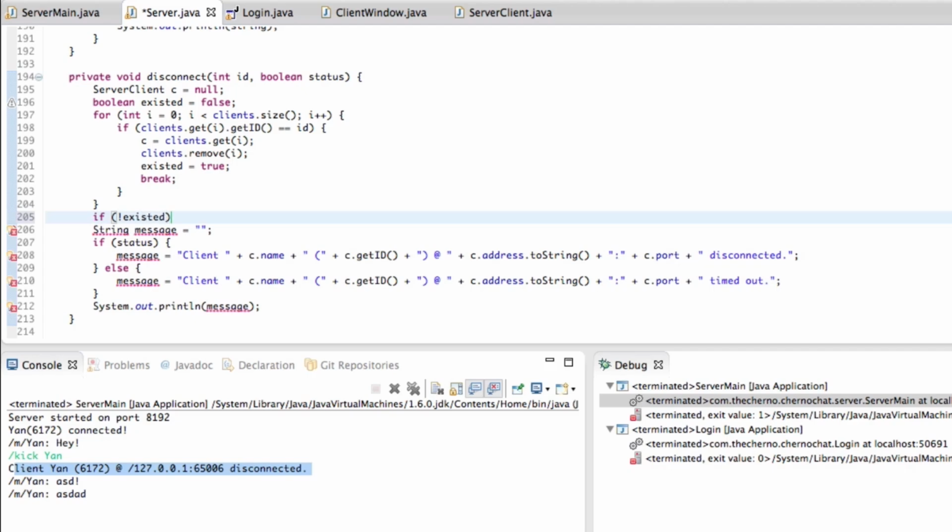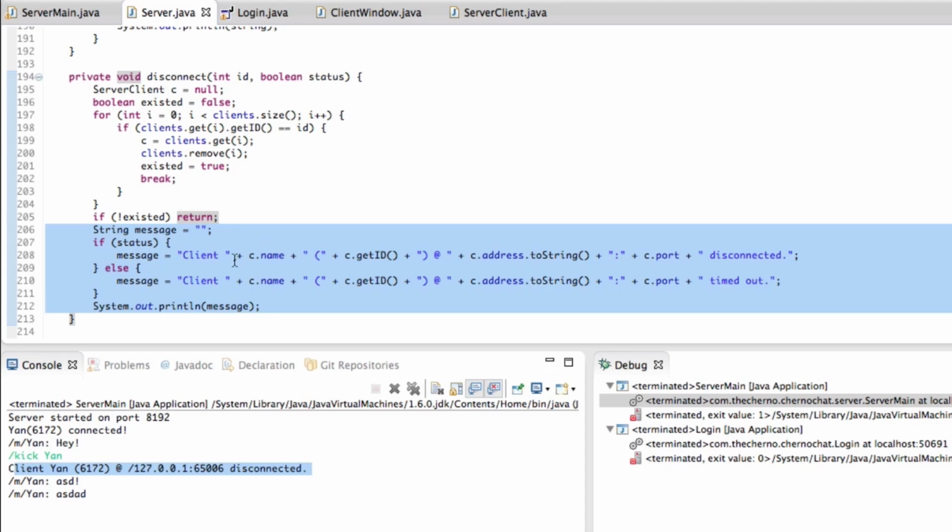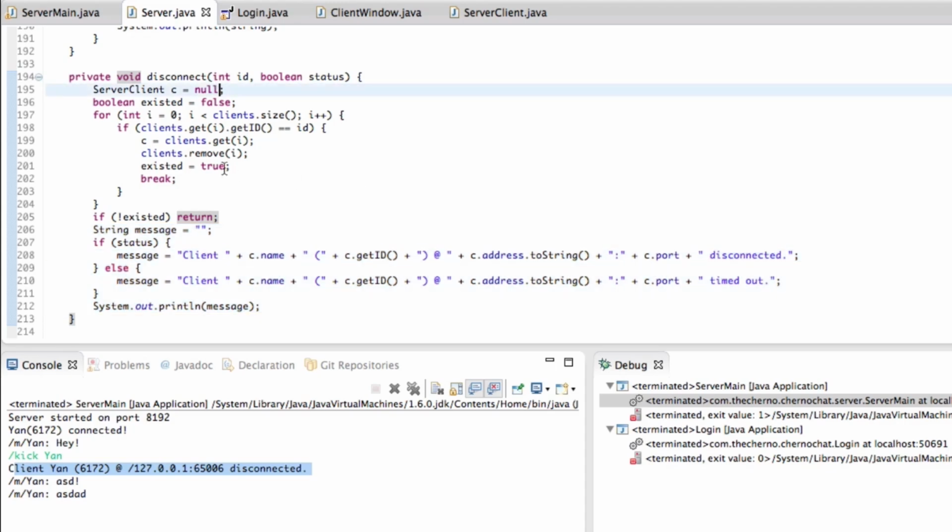And over here we can say a simple if not existed, so if it doesn't exist, then let's just return, okay? Let's not do the rest of the code in this method, because we don't want to be printing stuff out from null and causing null pointer exceptions, okay? So that's as simple as that is.